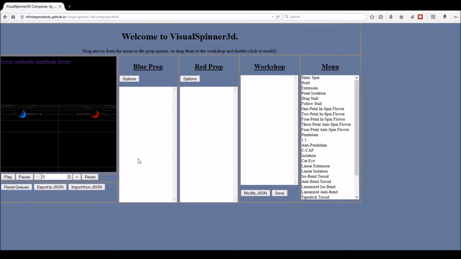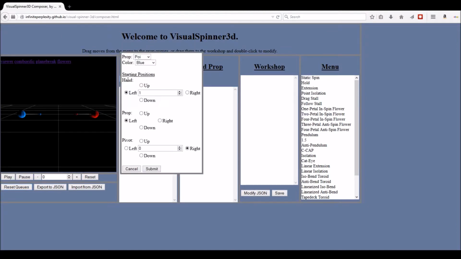Now, this hybrid starts in a different position than the flowers. You can't actually get to it directly from this position, and the simulator is not going to be quite smart enough to figure out how to force it into the right position. So we're going to tell it exactly where to start. So we're going to start with the one poi, the hand pointed up at half a tether's length, and the prop pointed up.